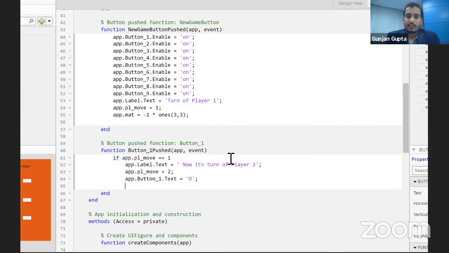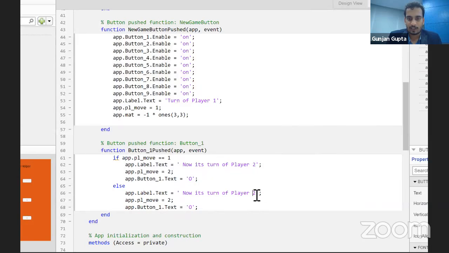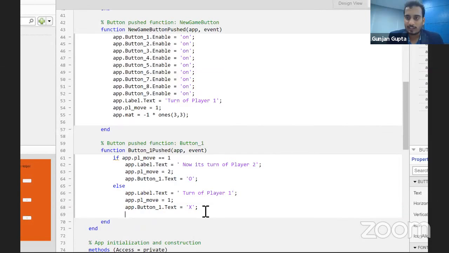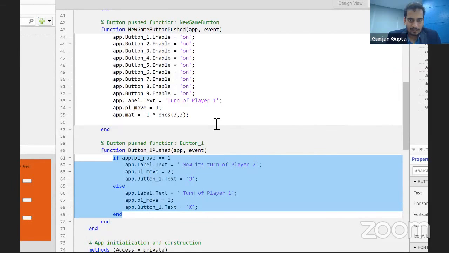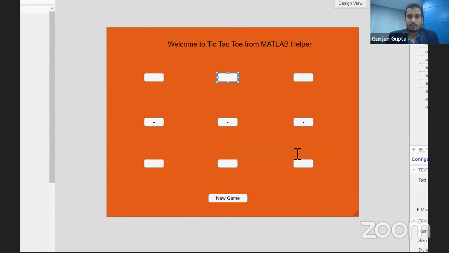All right. So if the condition isn't matching, so if it wasn't player one, what shall happen? It is the else condition, and in the else condition, the same thing should be happening. We will be changing it to the turn of player one, changing the player move from two to one and button one text to cross. We have done it for player one. We need to do the same for all the buttons. In a way, on all these nine options, we need to define accordingly. All right, so I'll just copy the same thing and go to the button part and add a push to all the buttons now.